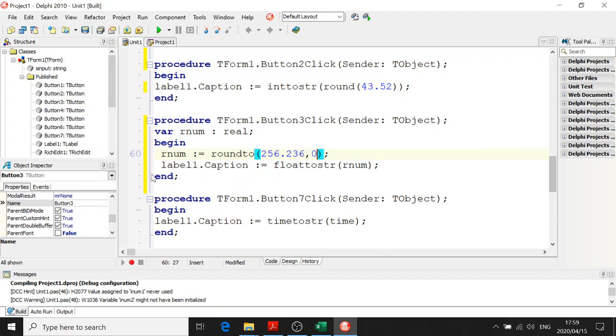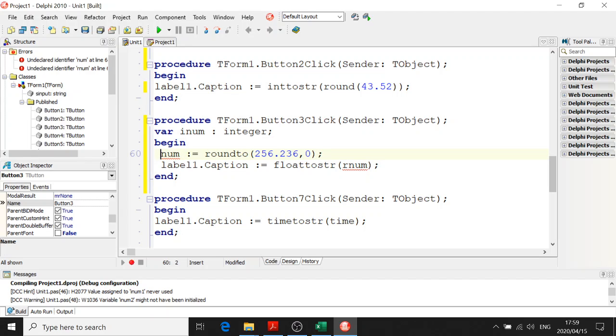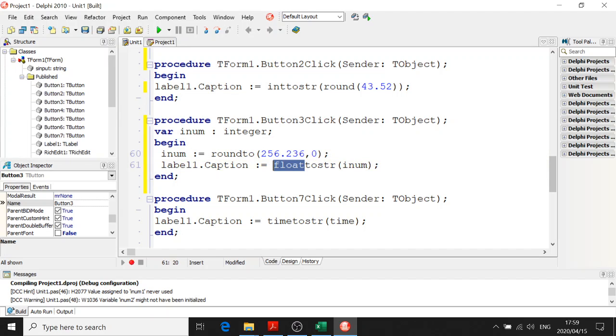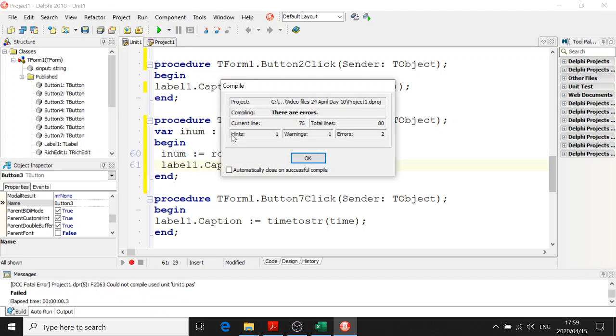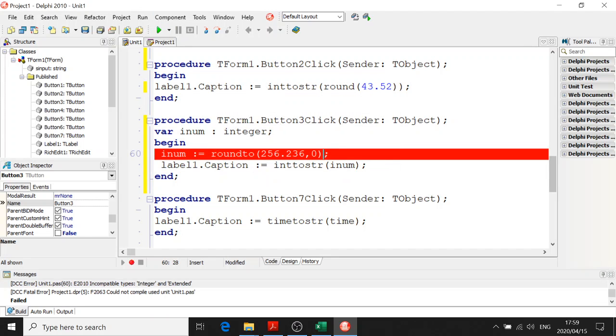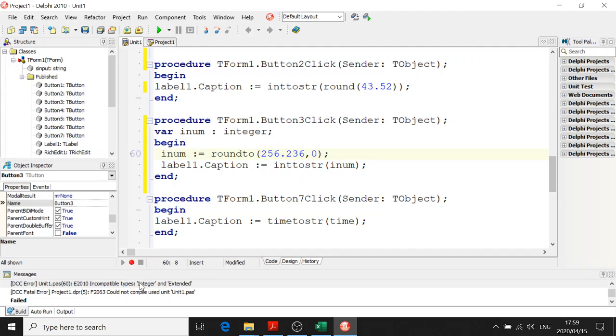So round 2 works with a real number. It will not work with a decimal as an integer. I can't make inum over here as an integer. It's not going to work then. So these are the things that you have to sort of memorize, you know. I can't go and put inum here. This is not going to, even if I go and say int to string, let's see. Int to string. Integer, integer, integer, and round 2 returns a real data type, so it's given an error.